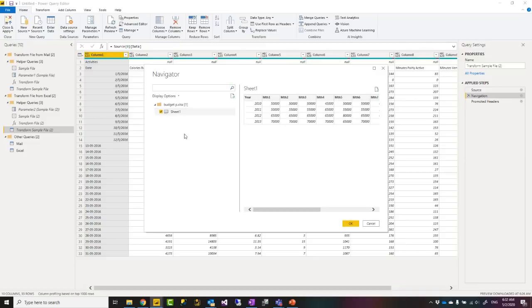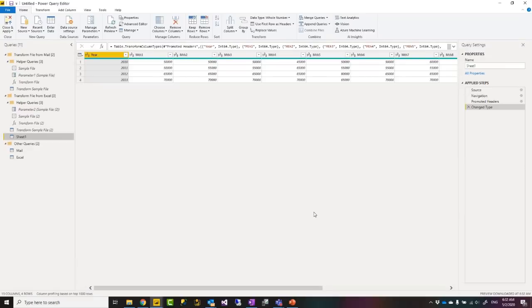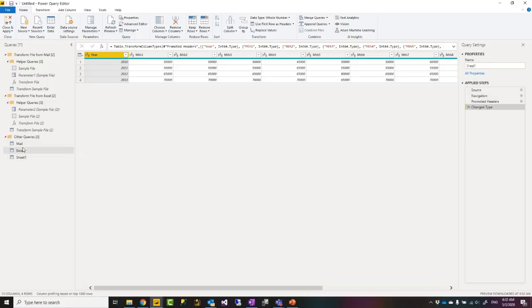So this is that sheet I'm going to talk about. I just bring it into the Power Query editor window. Wrong folder. Let me move it to other queries. Here it is. Okay, so that's that one. Now to change that format, unpivot is a very simple exercise.